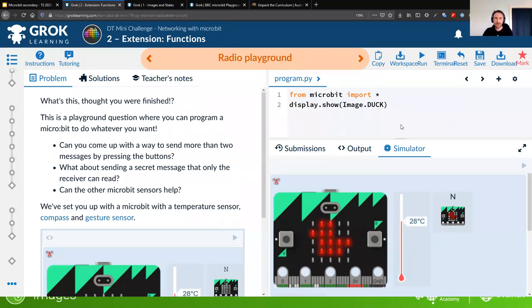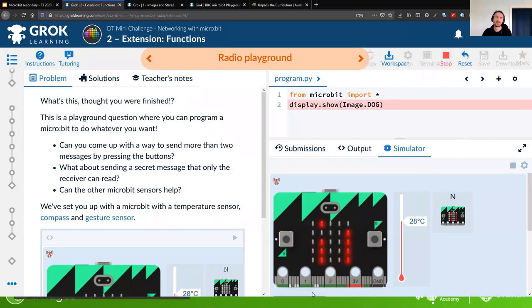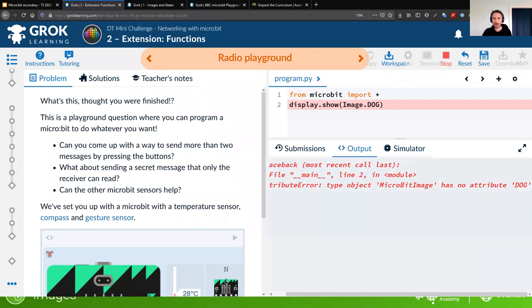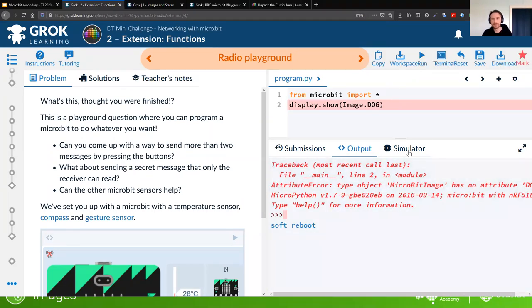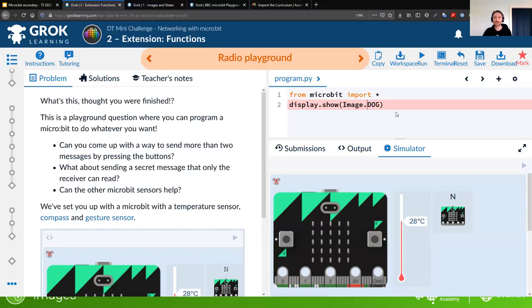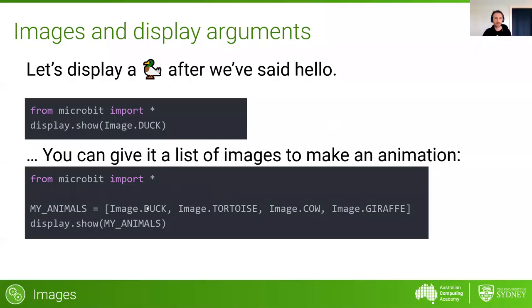There's lots of pre-built images here. So Image.HAPPY might be a common one that is used, in which case it will show a happy face. There's a giraffe, which displays a giraffe. But unfortunately, there's no dogs. So if the image does not exist, it will try, but it'll give us an error. And the error says there's no attribute dog. Doesn't like dogs. Or cats, actually. There's a whole bunch of pre-built images that are used.